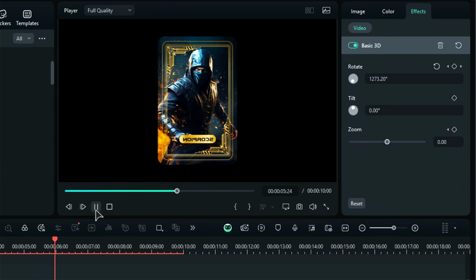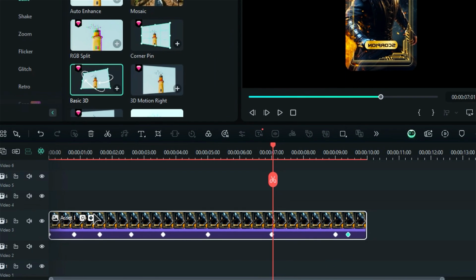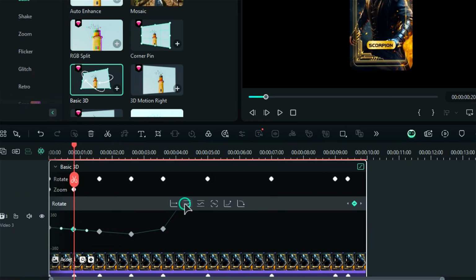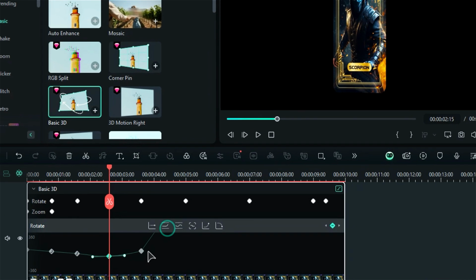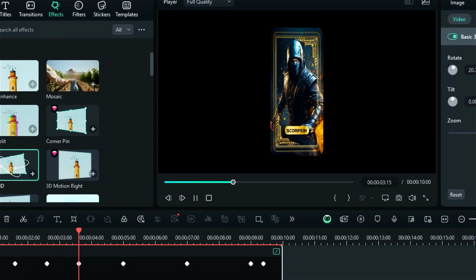To make it even smoother, we can use the keyframe graph editor. Just click on the diamond button to open it up. Once you're there, change the second keyframe to curve. Then switch the next one to continuous curve, and for the rest of your keyframes, go ahead and set them to curves. This should help your animation look fantastic.